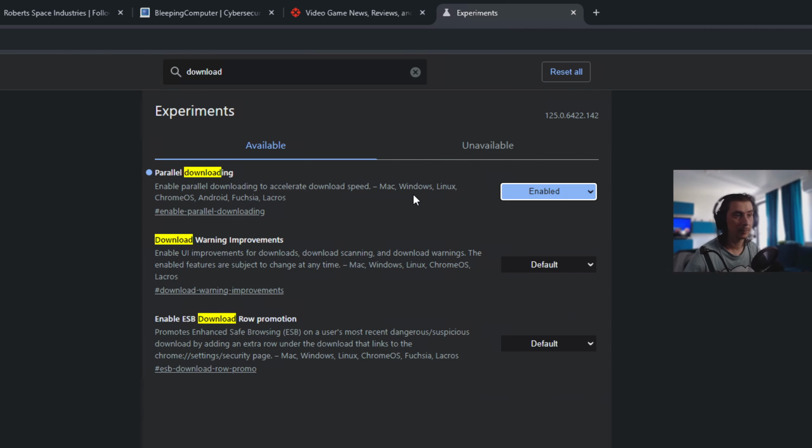I recommend turning this on. It won't hurt you. It will just speed up your downloads, of course, depending on the site as well. But most of the times it will speed up the download.